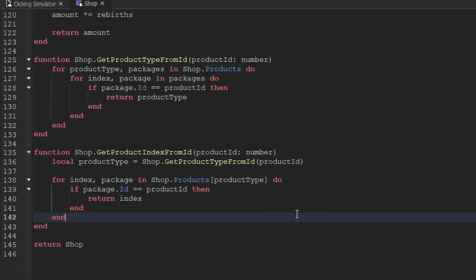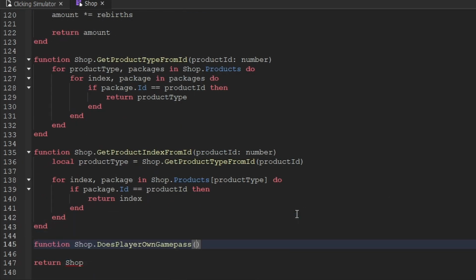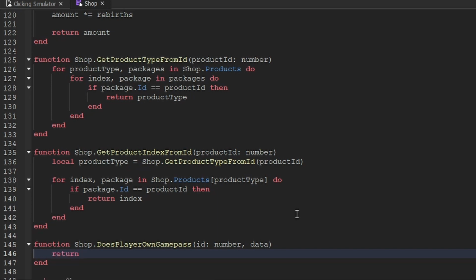The next thing that we're actually going to do inside of here is create a brand new function. This function is going to be called DoesPlayerOwnGamePass. Now this function is going to have a parameter called ID, which is going to be a number, as well as data, which is going to be the player's profile data. And this function is relatively simple. All we're going to do is return the data.gamepasses, and then we're going to index that with the specific Game Pass ID. Now you might be confused because we haven't actually added the Game Passes table to our player's data yet, but we're actually about to do that right now.